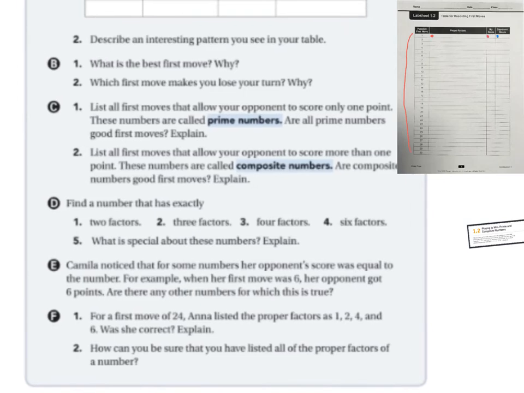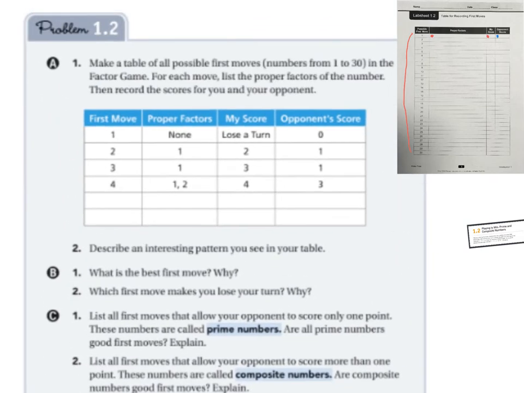You'll be listing all the first moves that allow your opponent to score only 1 point. And we'll be talking about why those first moves have to do with prime numbers. You'll be looking at all the first moves that allow your opponent to score more than 1 point, and we'll be relating these to composite numbers. And then you'll continue down D, E, and F. So this will be the group problem for tomorrow.